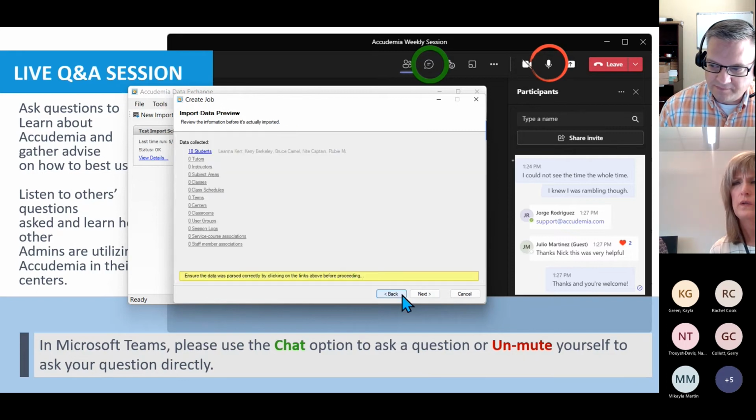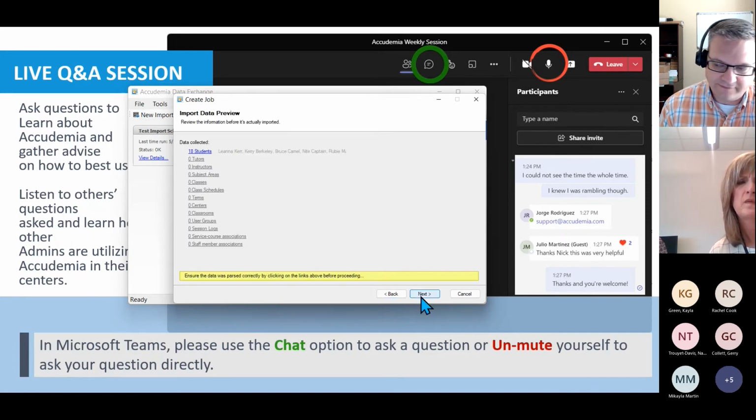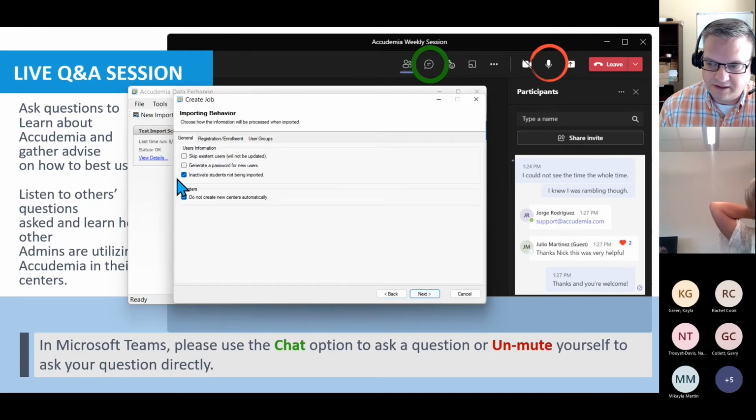And then that combined with the active flag, which is really just a true value. If you put true or yes or the number one, that's going to reactivate them in case they come back after being off a semester. So basically, if I were to use this, just my 18 students on the import would be active in the system. All the other students would get inactivated.